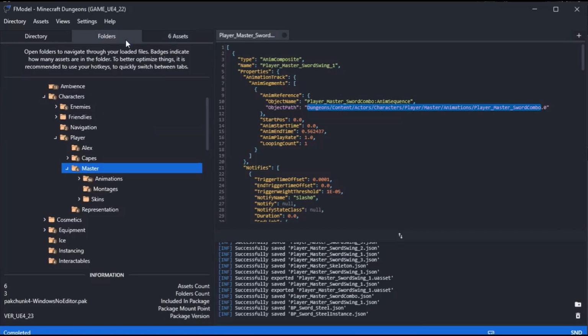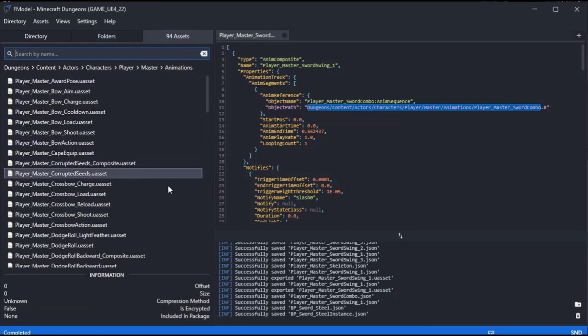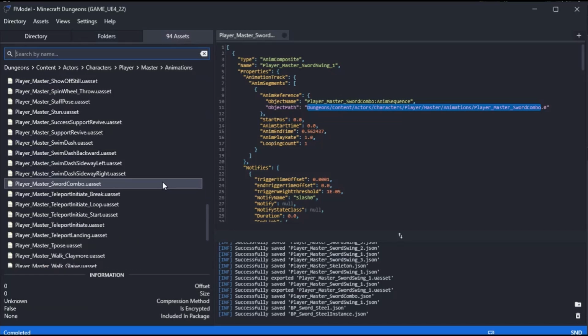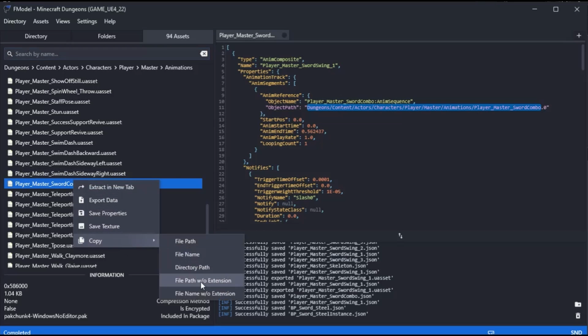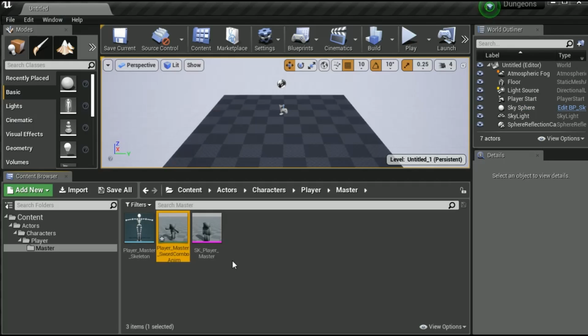know that this is one more up in animations. It's not in menu animations, it's just in animations. And then we've got to try and find it. So where's S and where's sword combo? So we can right click on that, copy that without the file extension, back to here, and we just F2 it, and there we go. So player master combo animation.